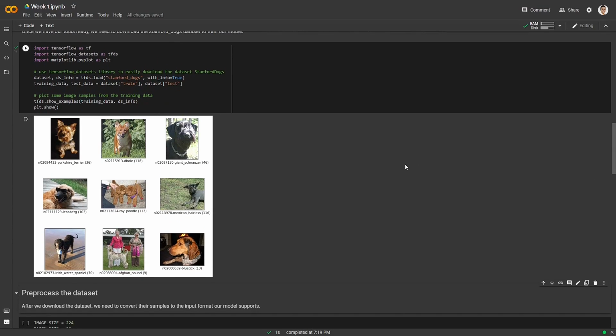Okay, so here you have the output of the cell. As you can see, these are the sample images from the Stanford Dogs dataset. We can see there's a lot of different dogs in different light conditions, different scenarios. So there's a nice variety of data here, which is very good for our project.